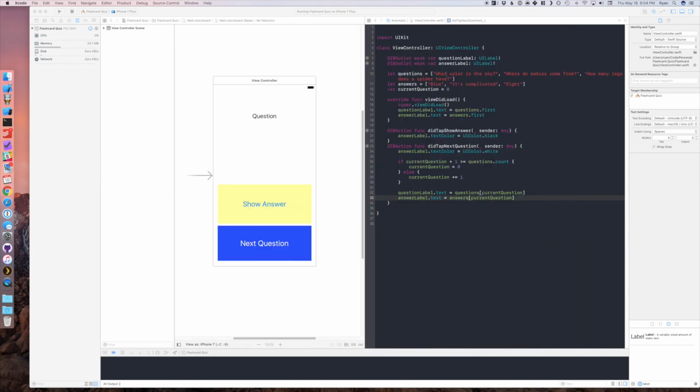Just fill out whatever questions you want inside of the questions array, and then fill out whatever answers you want inside of the answers array. Congratulations, you have made a fully fledged iOS app. You can now plug your phone into the computer and send that over to your phone if you so choose.